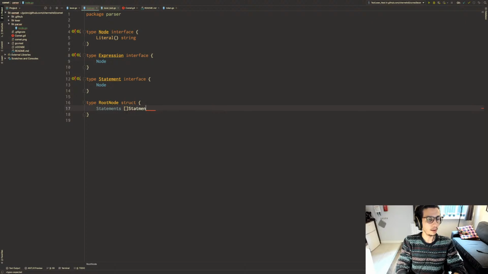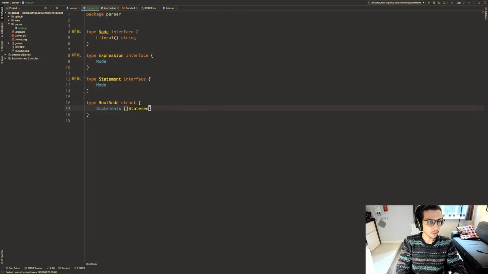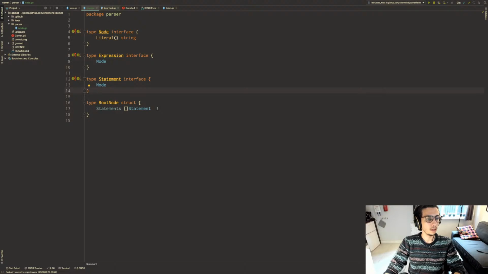How do you spell statement? Okay. So a root node will have a bunch of statements, and every one of these statements is going to contain other statements and probably expressions, etc. And these are the things that are going to make our AST.